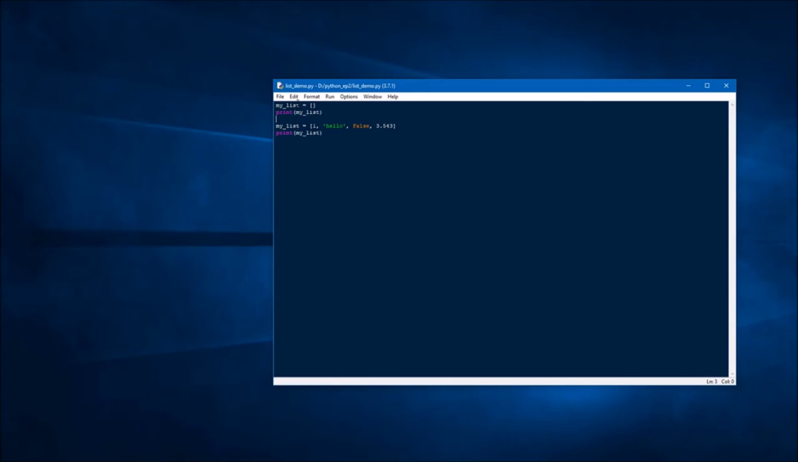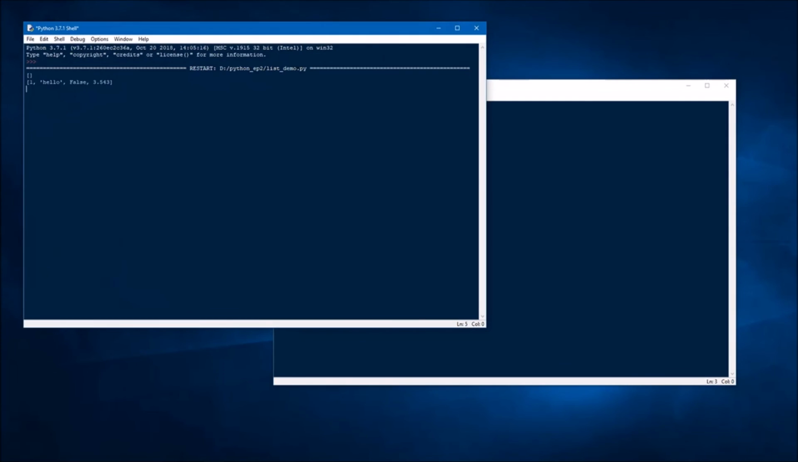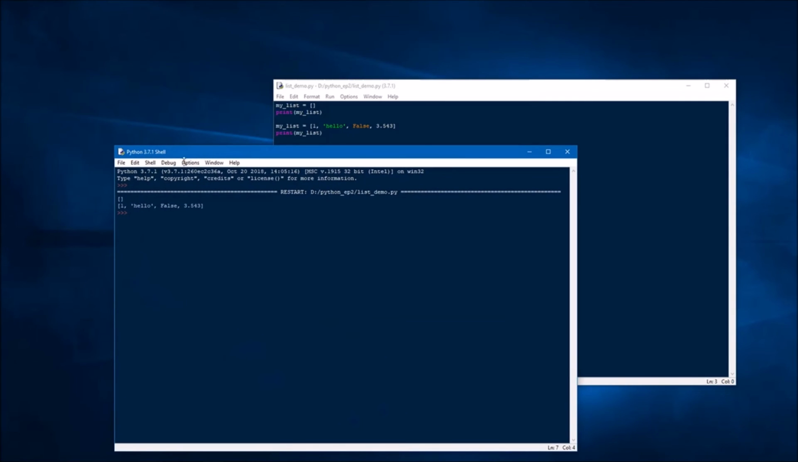Now down here, myList now equals the integer 1, the string hello, the boolean False, and the float 3.543. Now, when it prints myList, it'll print out all of these to the screen. So when I press F5, there we go. We get the empty list at the beginning, and we get the list with the different types of data at the end.